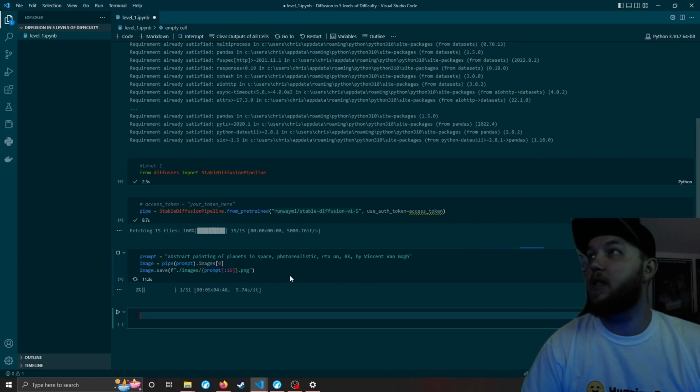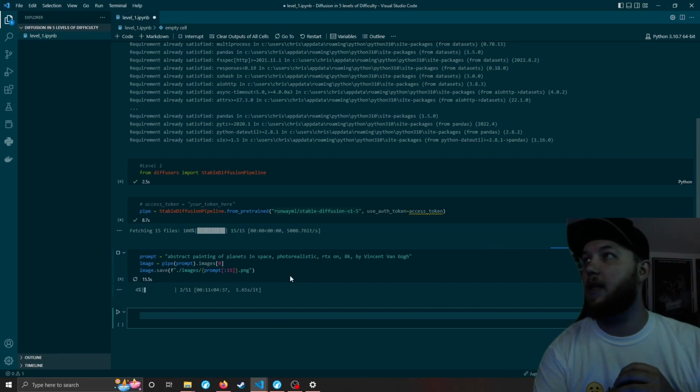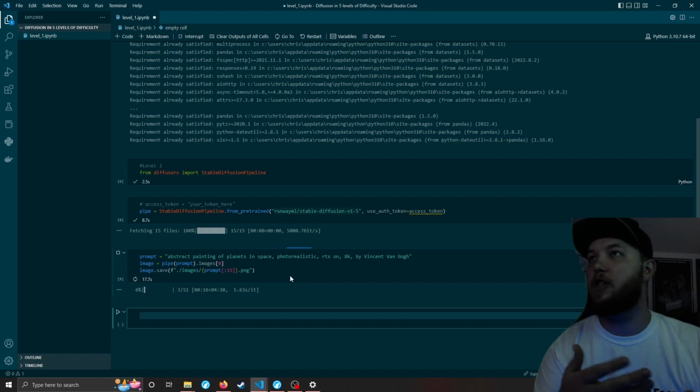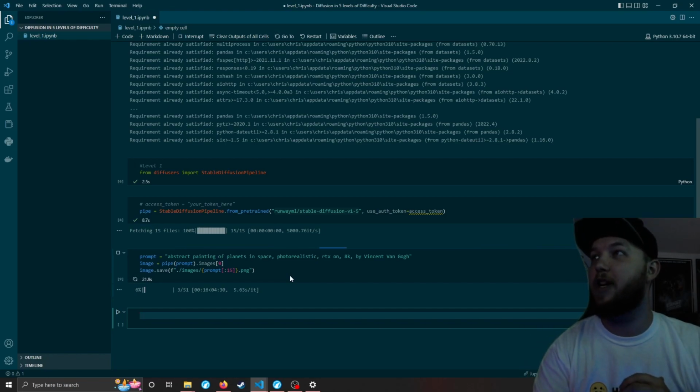You can do as many of these images as you'd like. Just keep changing the prompt and running this exact same thing, and it will save a new image every single time. And this is level 1. Congratulations, you ran your first Stable Diffusion prompt. Check back for level 2 later.